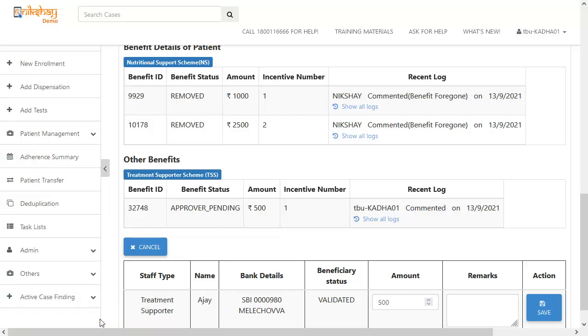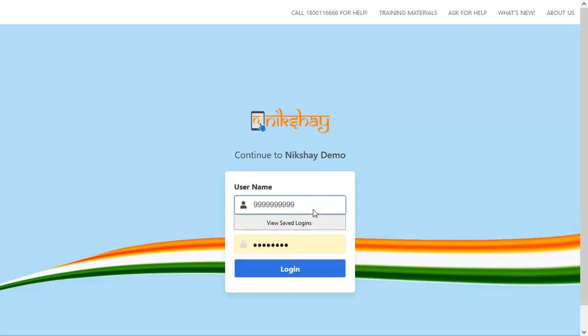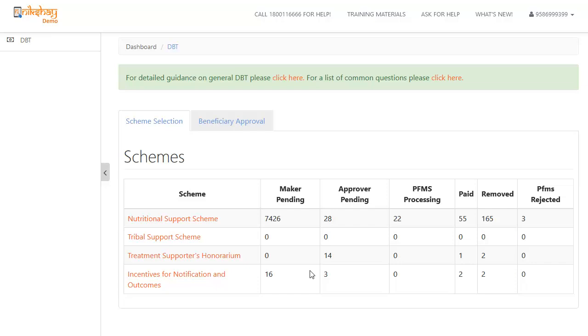The manually created benefit by the TU user directly becomes approver pending without appearing in Maker ID. Here, you can see that the status reads approver pending. In the next step, the benefit needs to be approved by the DBT checker. Upon logging in, you may view the benefit status of the supporter.